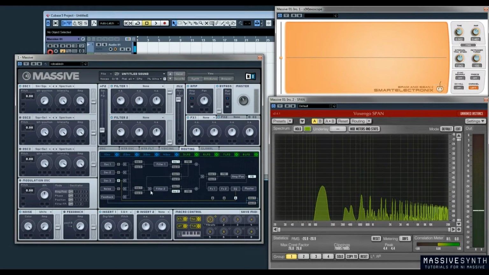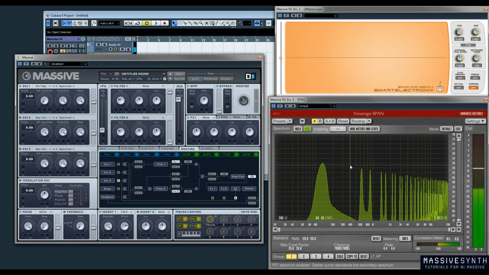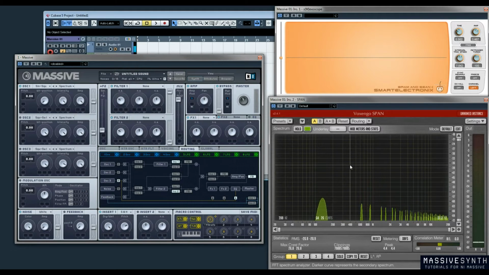So you can see what kind of harmonics it's adding to it as well, right within the spectrum analyzer, and you can see what it's doing to the wave as well. So this is one of the reasons that I like using these tools, because in addition to hearing it with your ears, you can see it on the screen and what's actually going on with your waveform and with the actual frequency content.